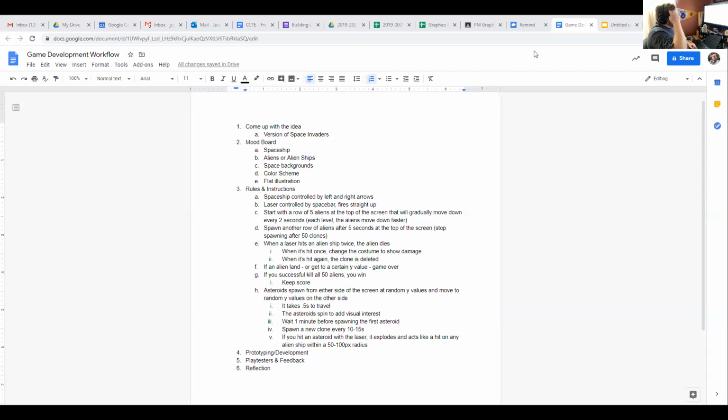All right, so this is what we came up with yesterday. And just to kind of recap, I know you were all here, but I'm going to be creating my own version of Space Invaders. After coming up with the basic idea, I came up with a list of things that I would need to basically identify and find inspiration for, like the spaceship of the main character, any aliens or alien ships that will be coming down at me and I have to fight against, any backgrounds that are space related.